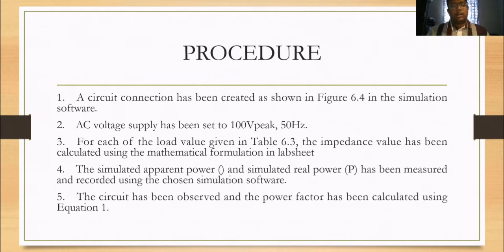First, we made the circuit connection, as shown in figure 6.4 in the lab sheet. The AC voltage supply has been set to 100 volt peak and 50 hertz frequency. For each of the load values given in table 6.3 in the lab sheet, the impedance value has been calculated using the mathematical formulation. The simulated apparent power and simulated real power have been measured and recorded using the chosen simulation software, in this case Proteus. The circuit has been observed and the power factor has been calculated using equation 1, which is also in the lab sheet.